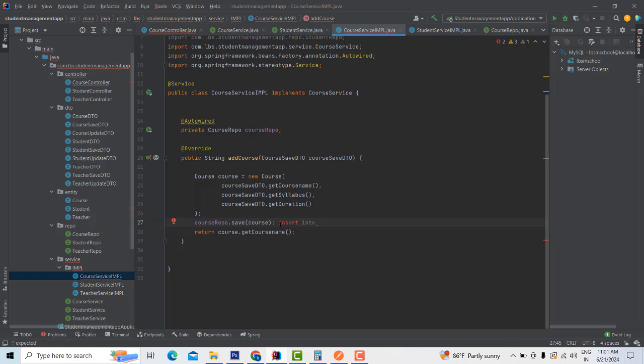You have to write insert into, likewise. Which values are we going to save? These are all the values you have put into this object. So you have to put it over here. You have to insert into which table? The course table, values. You have to write these values.